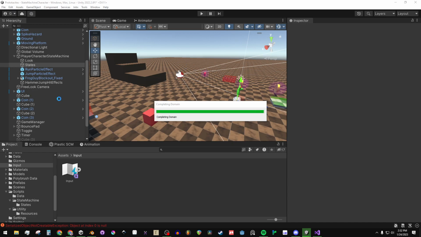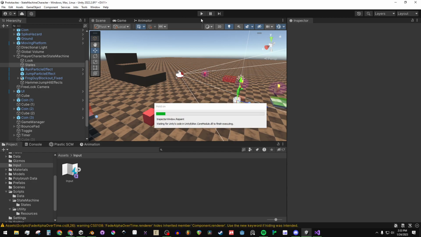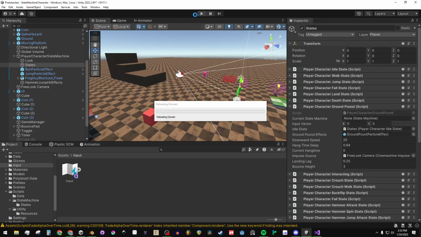I might also do it in the hammer spin attack state, because I still want you to be able to control which direction you're going, but I don't want you to be able to turn on a dime. I kind of want you to commit a little bit: you're running and you attack, you should be moving forward when you do that.